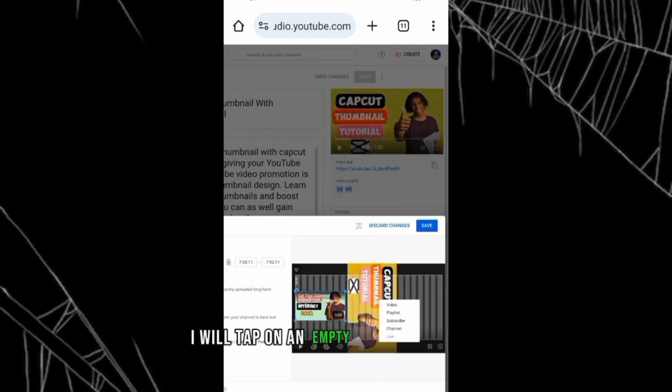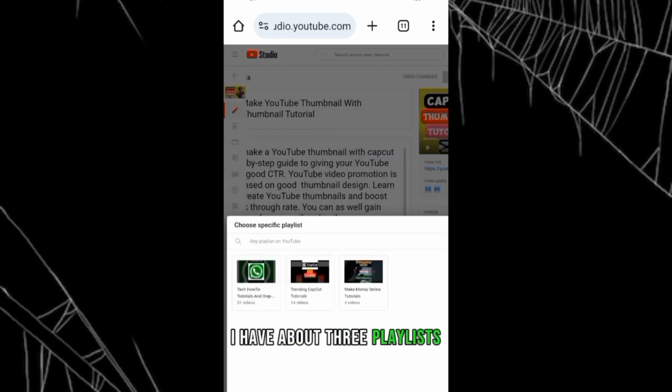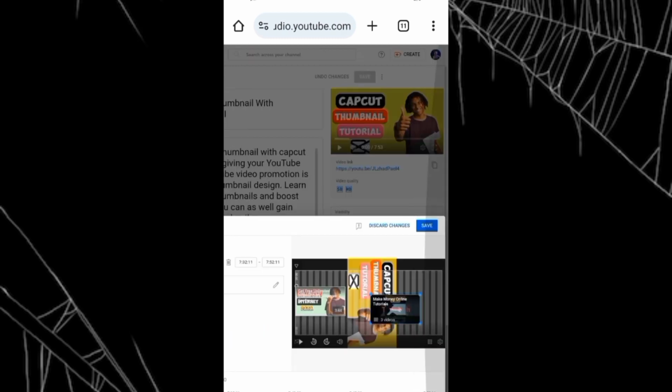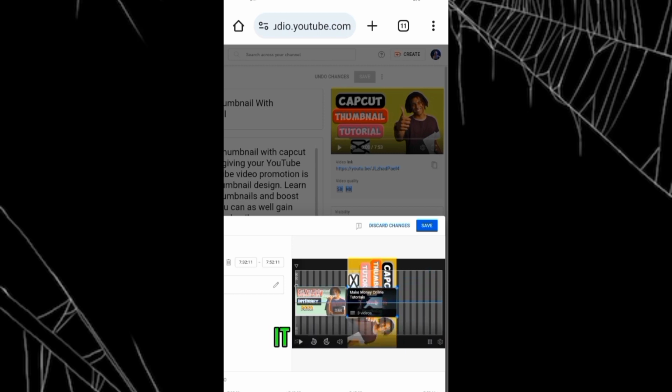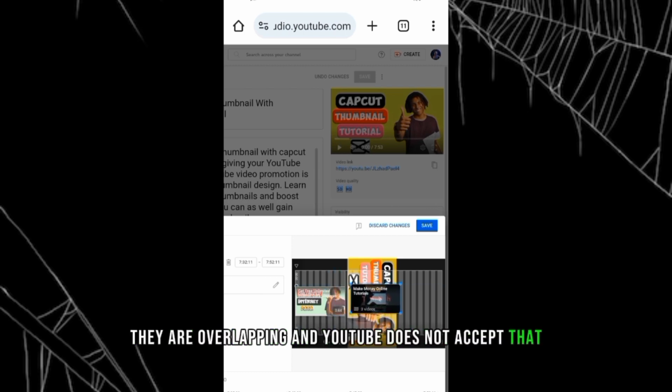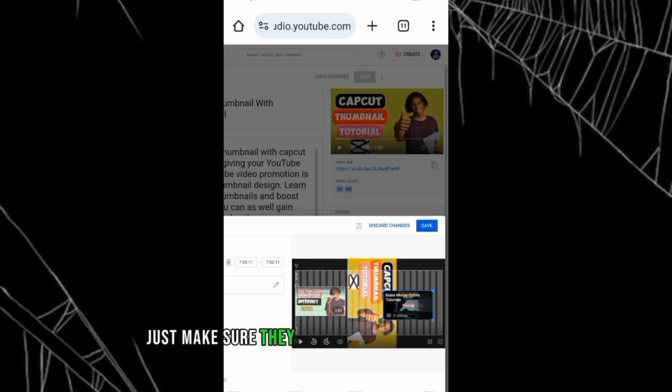I will tap on an empty space once again, and this time around select playlist. I have about 3 playlists, but I'll select the Make Money Online tutorial. Use your two hands to position the end screens very well so that they do not fall on each other, because if they do, it will not work. You see portions have turned red, meaning they are overlapping, and YouTube does not accept that, so it will not work. Just make sure they are far apart from each other.